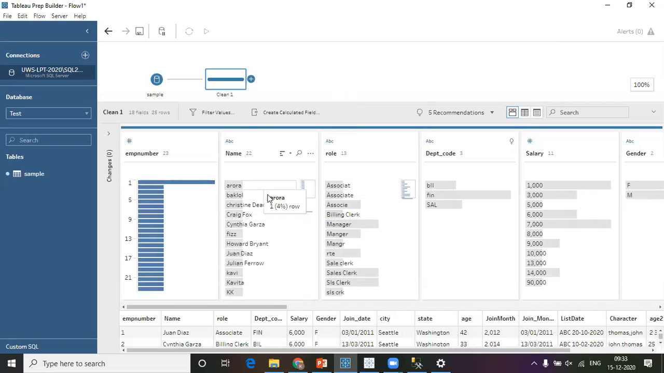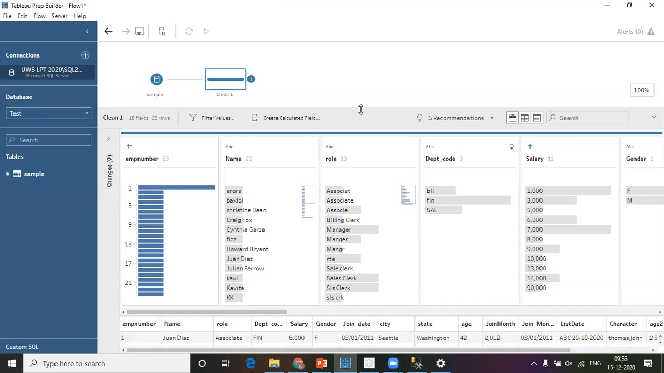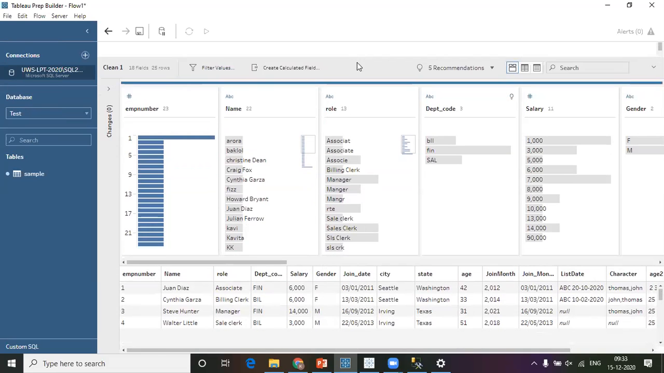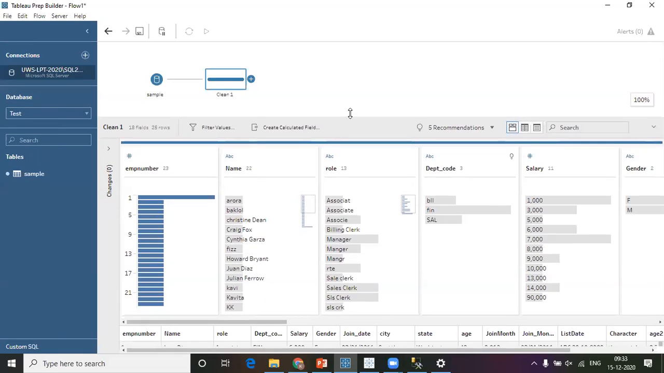You can see the screen is very different from the input step. This is the clean step. Okay. In this, you can see that we have different fields, and this is the data profiling screen, the first one. And the last one you can see is the table format of your data. Okay. I'll show you how these are two different things.